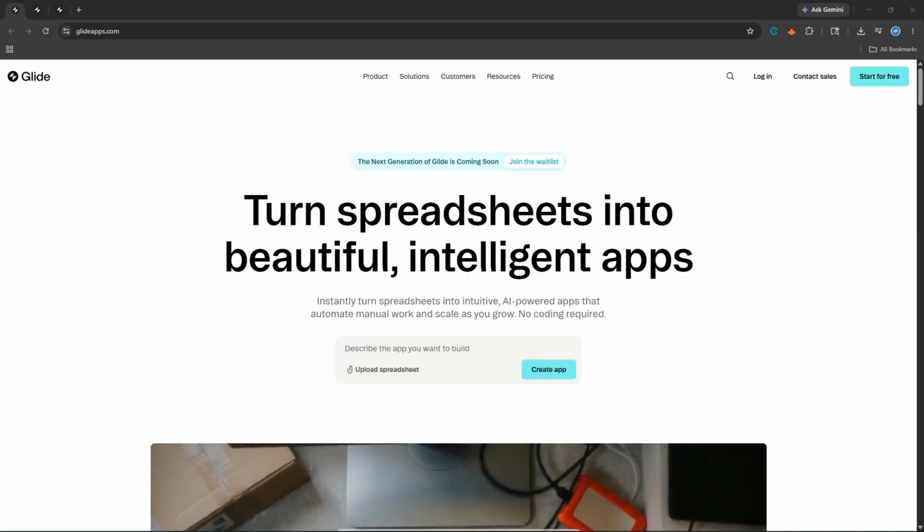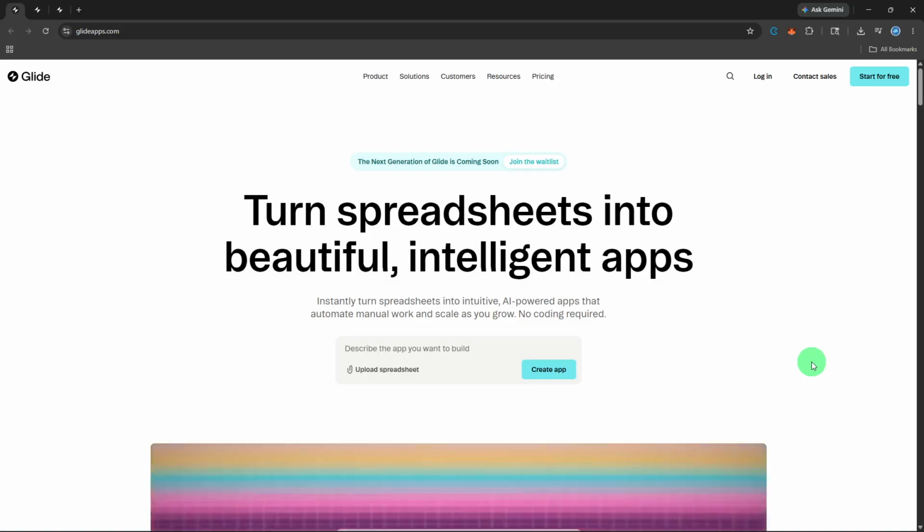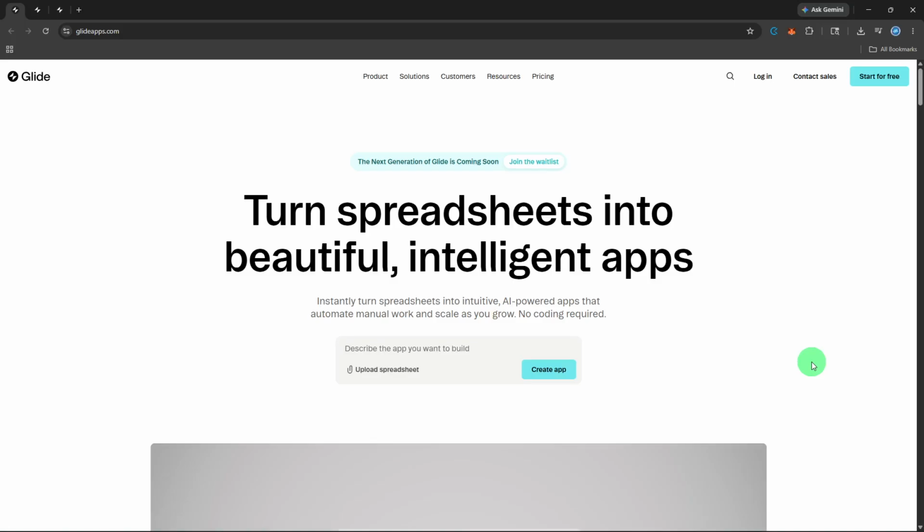Welcome to this guided walkthrough on how to create an internal wiki in Glide. In the next few minutes, I'll show you how to set up the data structure for your wiki, build a clean interface, and get it ready to share with your team. The goal is a simple, searchable collection of articles that lives right inside your Glide app, so everyone can find the information they need without digging through docs or messages.